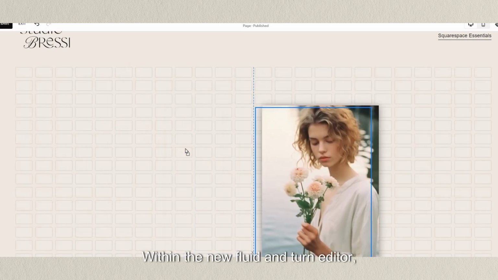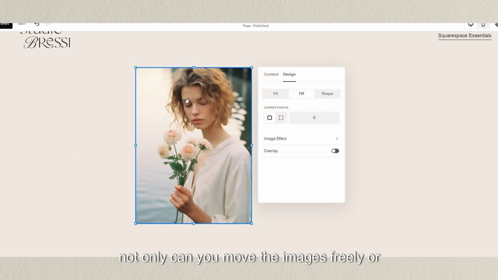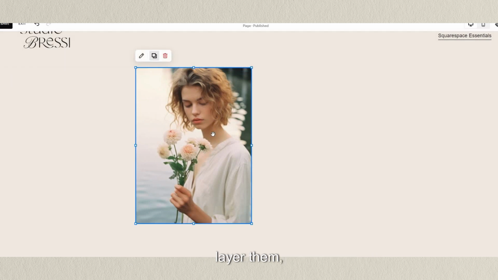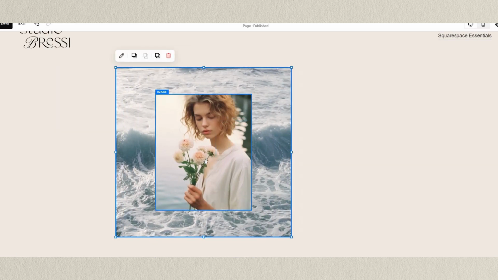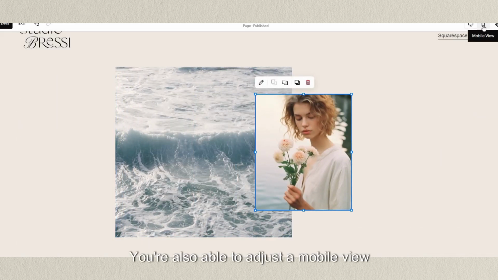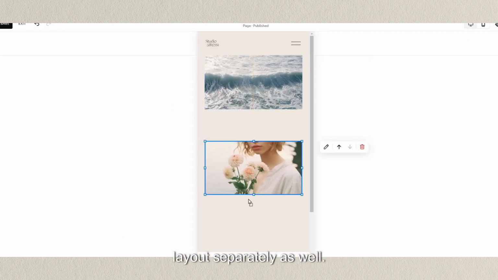Within the new Fluid Engine editor, not only can you move the images freely or layer them, you are also able to adjust the mobile view layout separately as well.